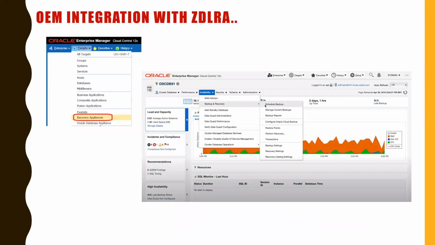Moving on to the OEM. OEM is more recommended when we are dealing with the ZDLRA because the real-time redo can be configured from the OEM console itself, or else we can create it manually. But it is always recommended to configure the ZDLRA backups from the OEM console.